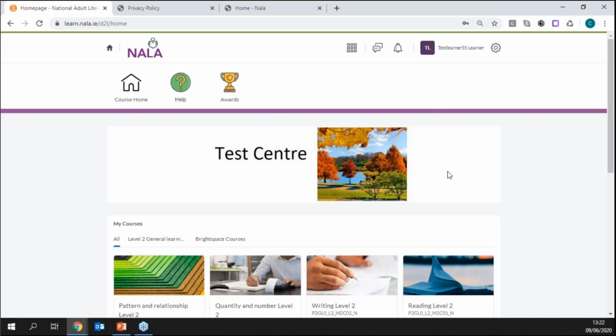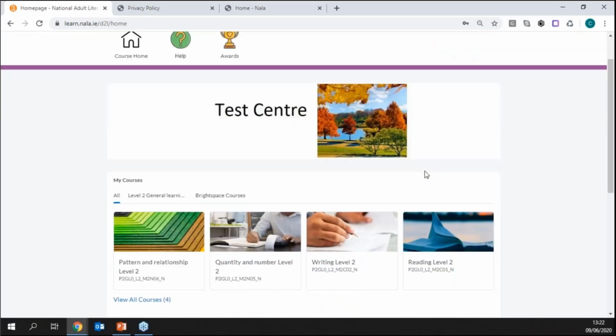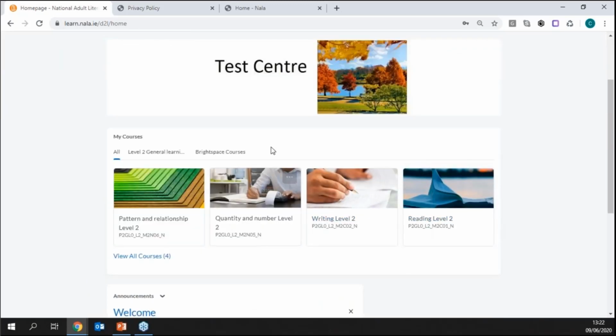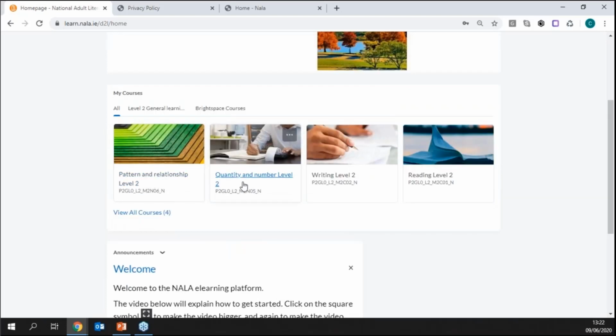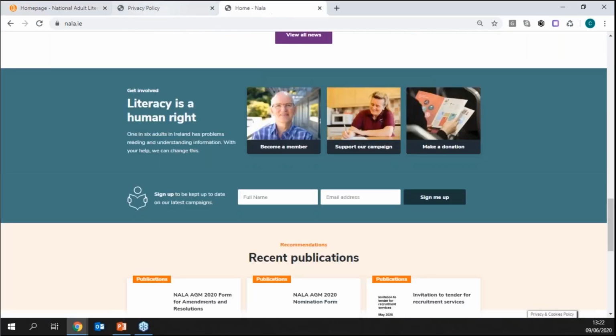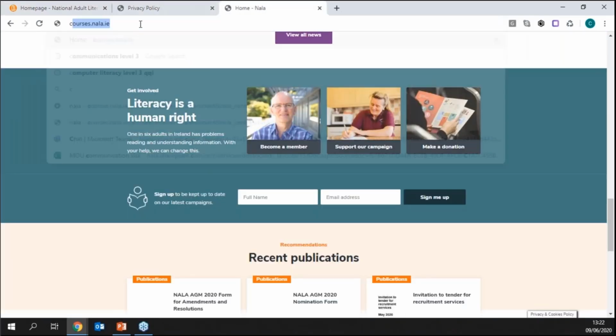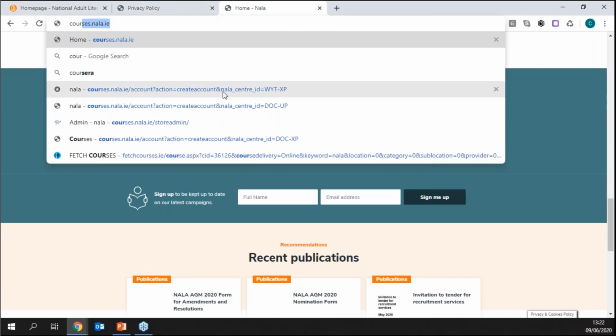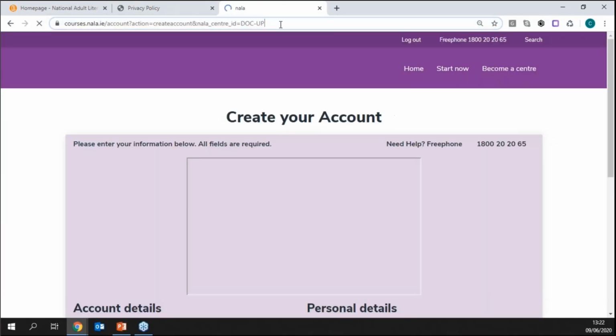So when you send us the logo, this is where we'll put it, so that when learners log in, they'll see that. And then any courses that they've registered for are here. Okay, so there's 4 listed there at the moment. If I wanted to sign up for another course, then later on, what I can do is return to the link that was provided in the email from Nala.